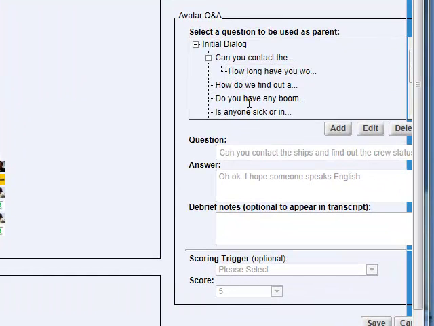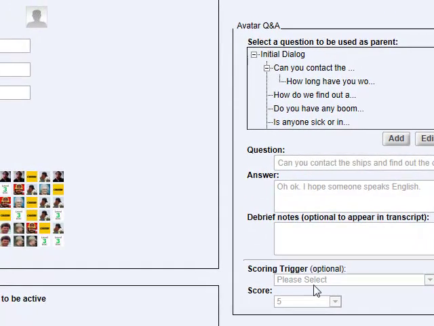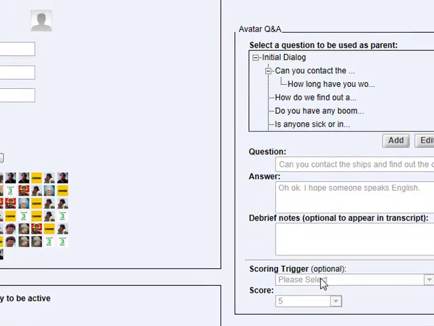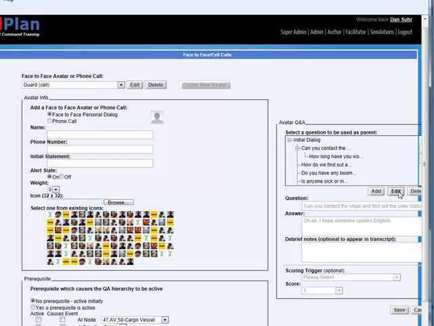The initial dialogue, you have this thread of questions. You can add questions and answers. Debrief notes are an optional thing that come up in the scoring at the end of the scenario. If you wanted to say, this is a really poor question because you're not getting enough information about whether somebody's hurt or not, you have scoring options.